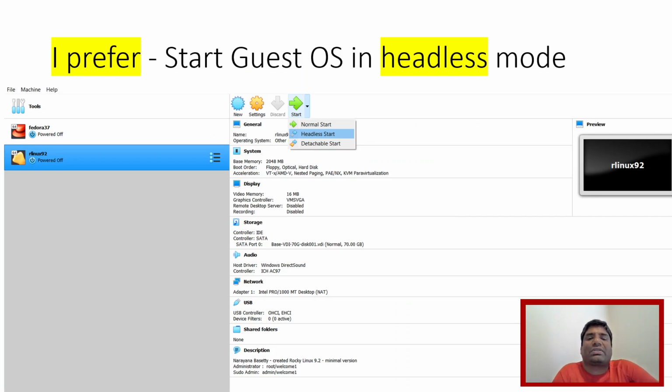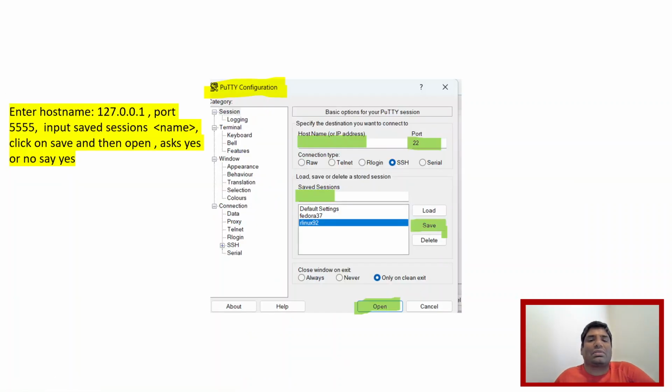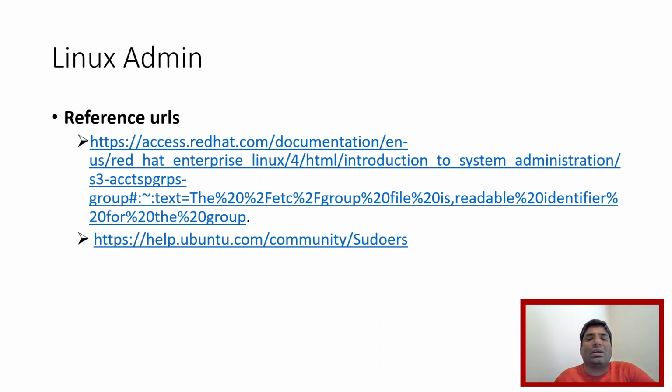Now I would prefer to start my guest operating system in headless mode. So I'll select the name of the operating system, and then I come to the start drop down, I choose headless start. Then my operating system will start in the background, and I use the putty binary to log in. So by entering the IP and port, and I want to save the session if it's brand new. If it's already there, I load and then log in. That's all about the conceptual part.